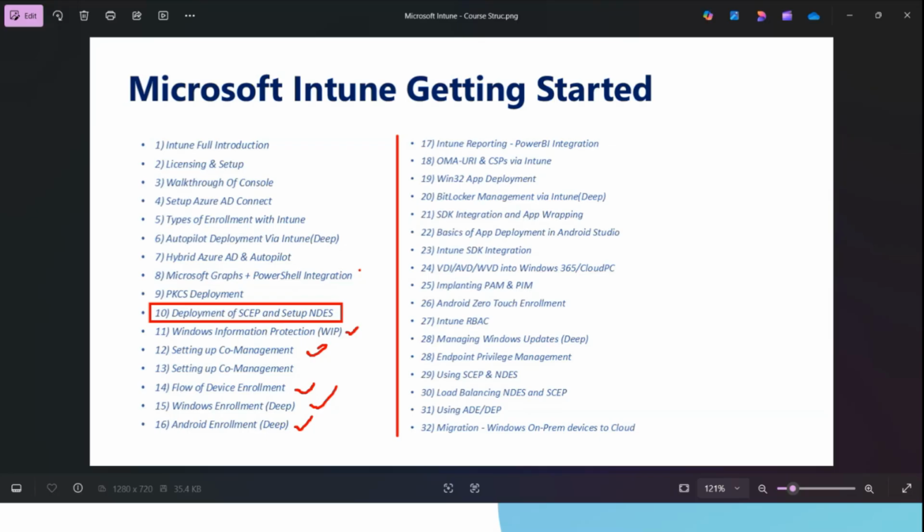They will talk about Graph, PKCS, Windows Autopilot, and Android Autopilot deployment. Then they'll talk about AD Connect. Then how licensing works, compliance policies, and configuration profiles. These are the basic and primary questions every recruiter will ask. Then they will ask more about BitLocker, then how SDK integration works and app wrapping. So these are the things they will check with you.